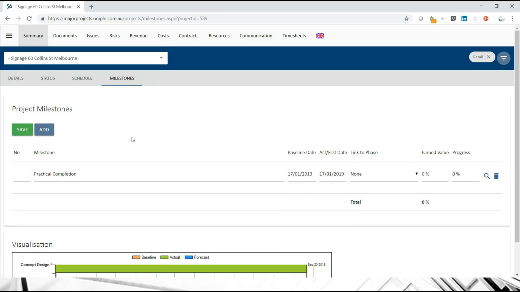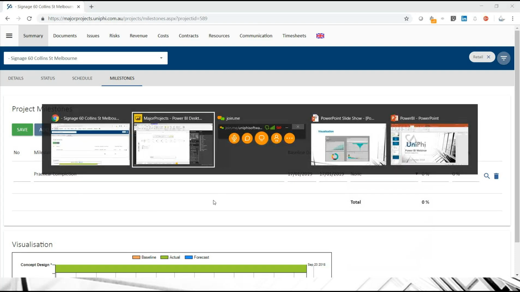But that's the other place you could have changed it. And you can see that can also link to your stage gates as well, and have those dates automatically push out. So that data's been captured in UniPhi now.